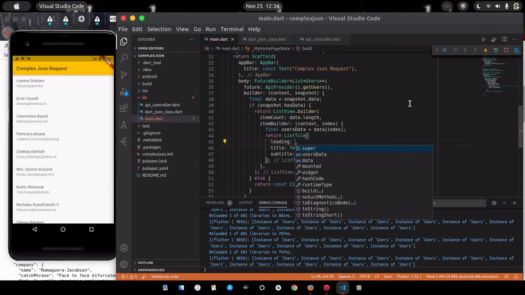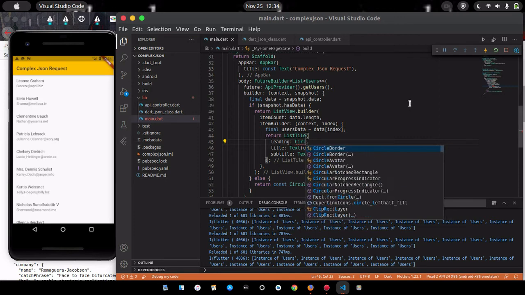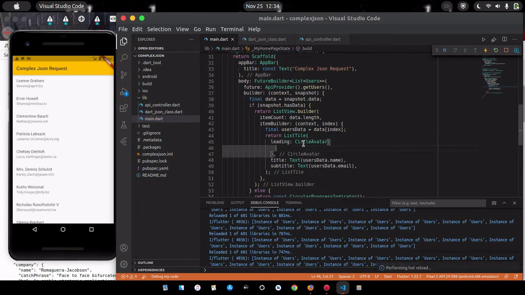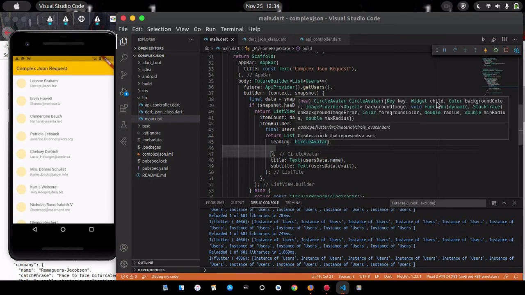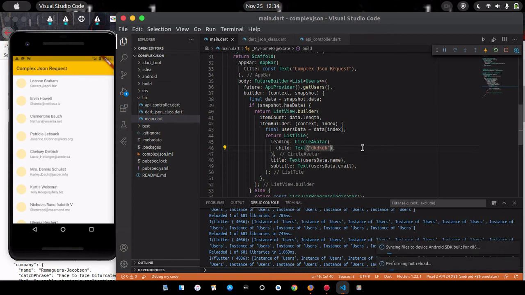So here I'm going to return a circle avatar. Sorry, not a cycle avatar. And this circle avatar is going to take properties. Let me see what it's going to take. So it has a child. The child is going to be a test widget. For now, let me just type a random word and see what it's going to come up with.